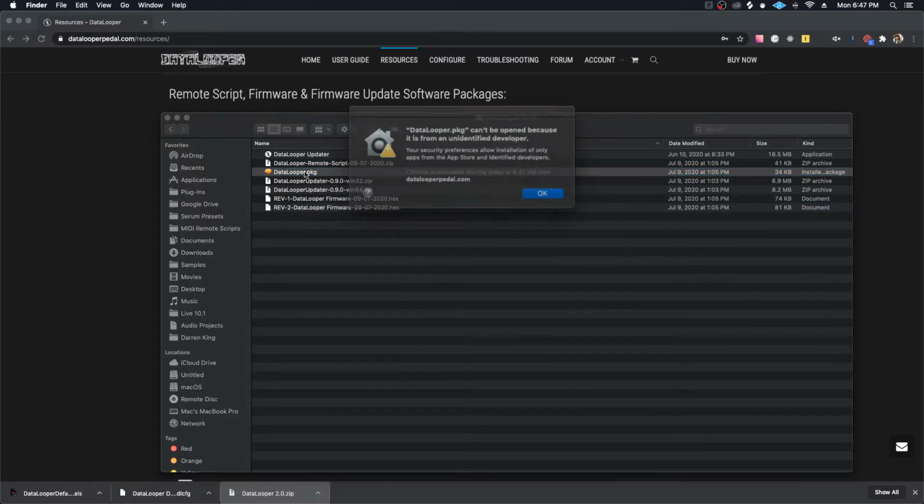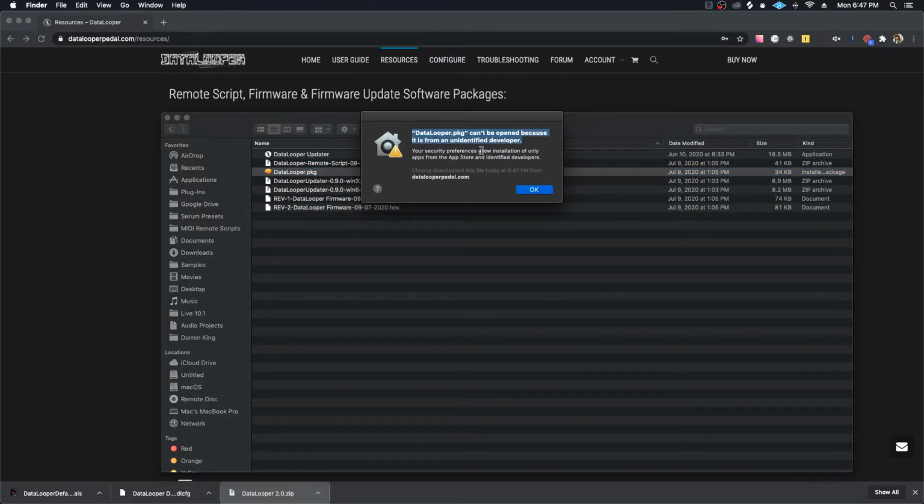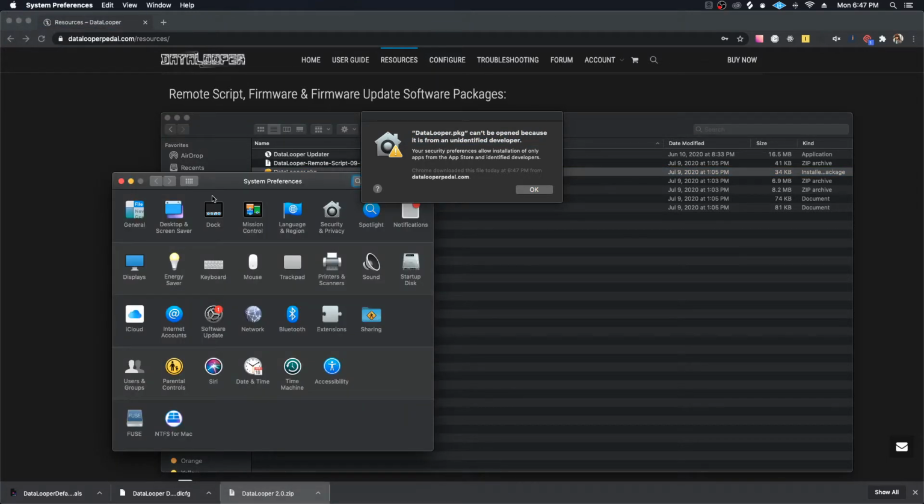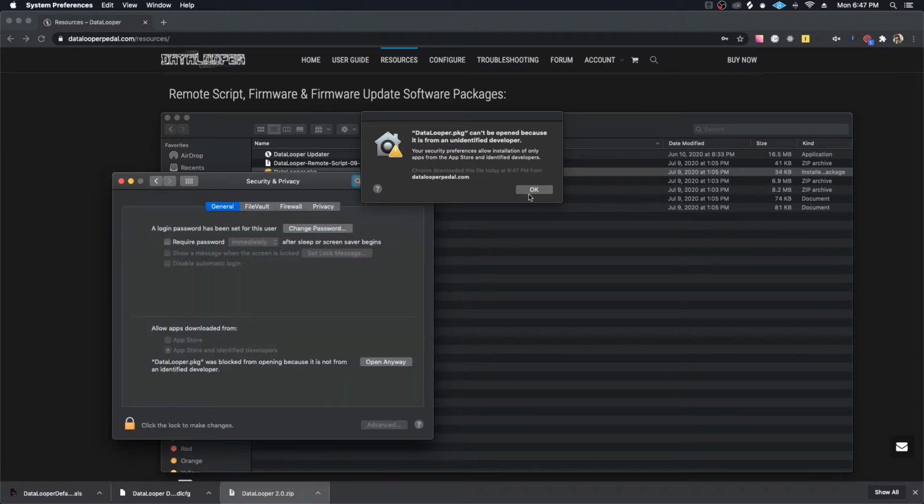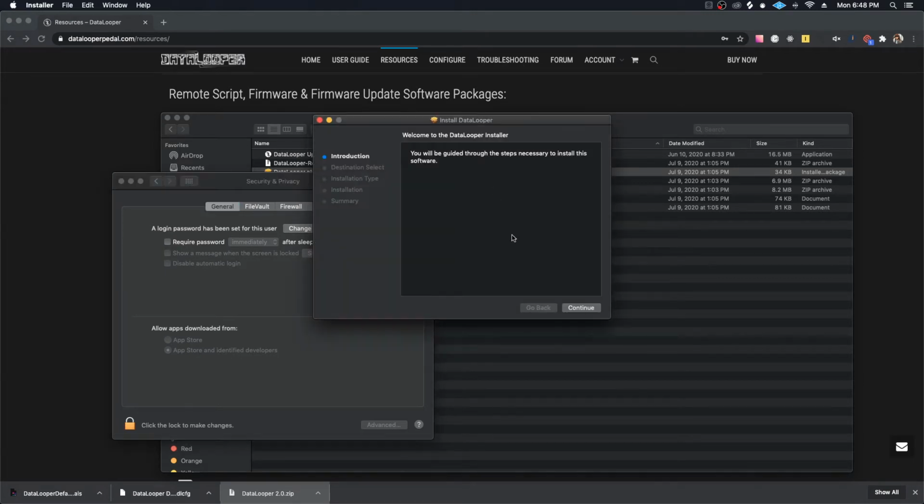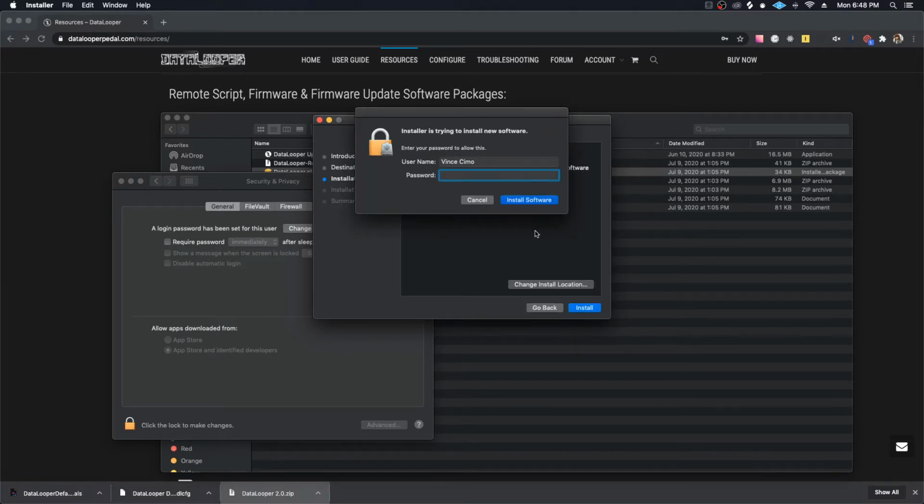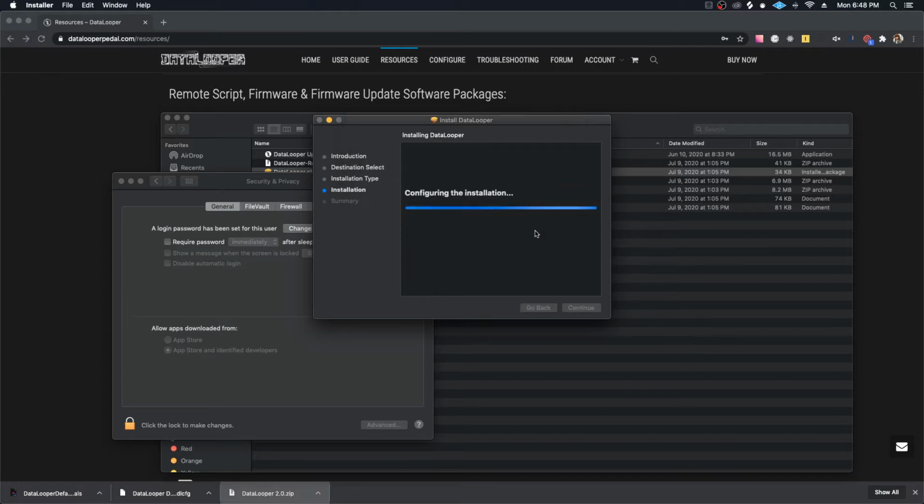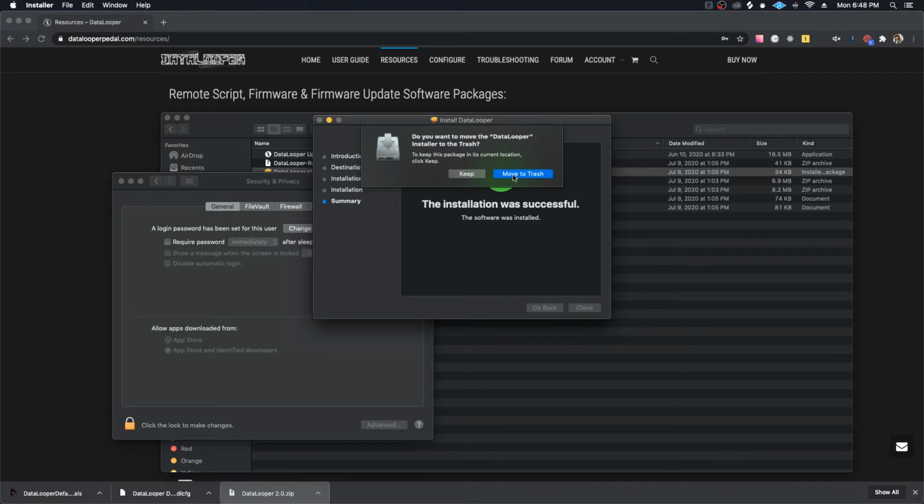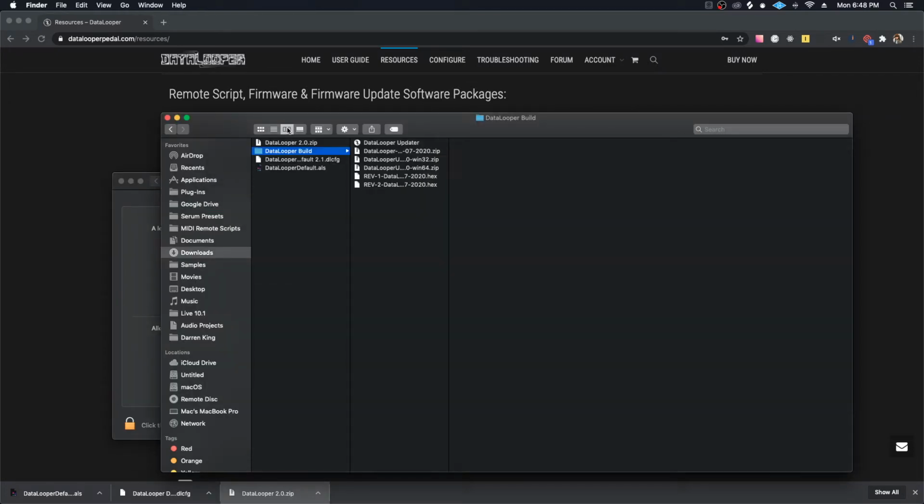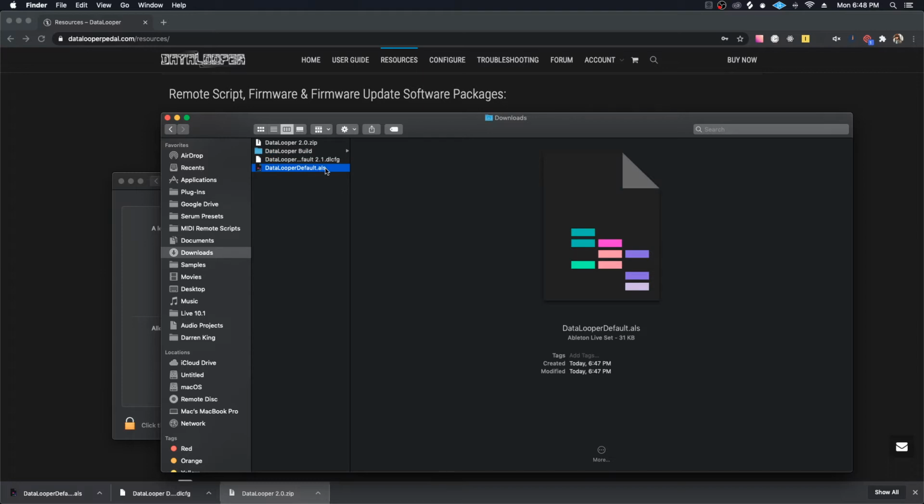So let's open up this Datalooper package file, and most likely you're going to see the security message here. So to get around that, you go up to System Preferences, go to Security, you can click OK here, and then click Open anyway, and then click Open. And then it will open the Datalooper script installer. So then click Continue here, and just go through the prompts, and it will automatically find your Ableton installation and install the latest remote script. So once that's done, then we can just open up the Datalooper default set and test things out.